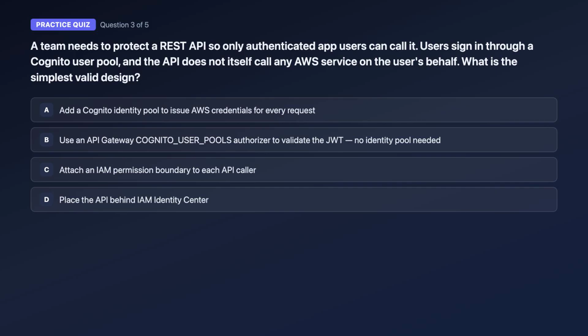B. Use an API Gateway Cognito user pool authorizer to validate the token with no identity pool. C. Attach an IAM permission boundary to each API caller. Or D. Place the API behind IAM Identity Center. Think about which constraint matters most here.